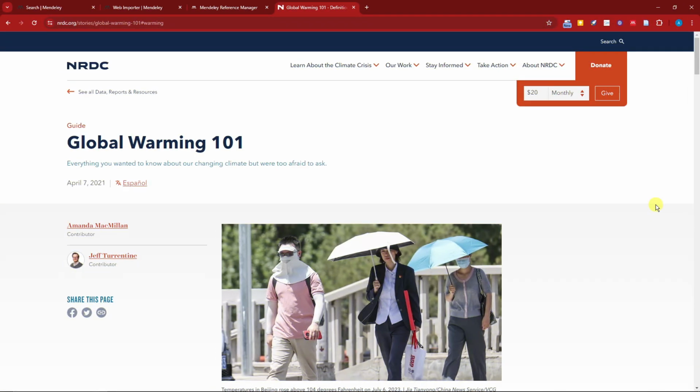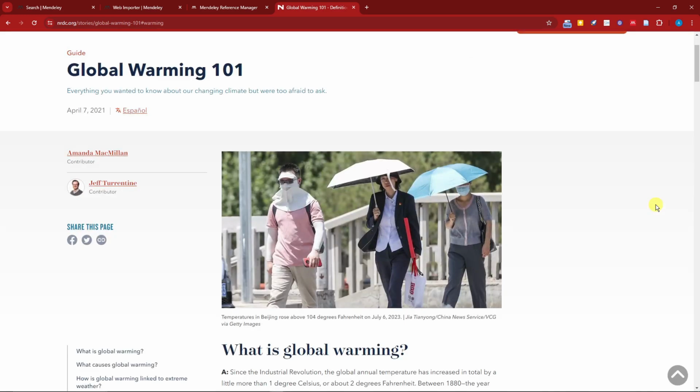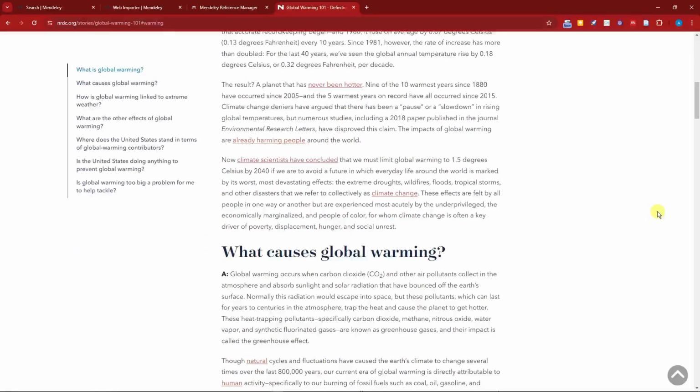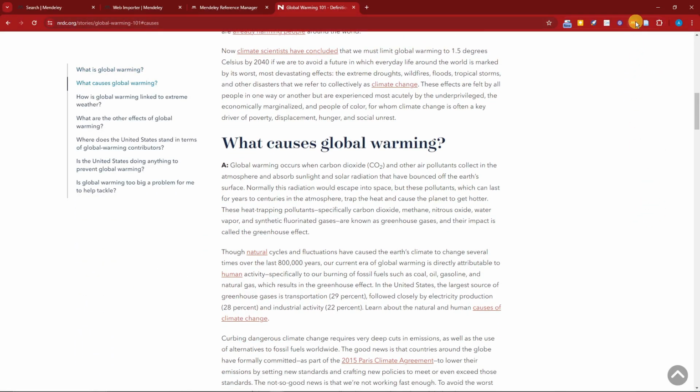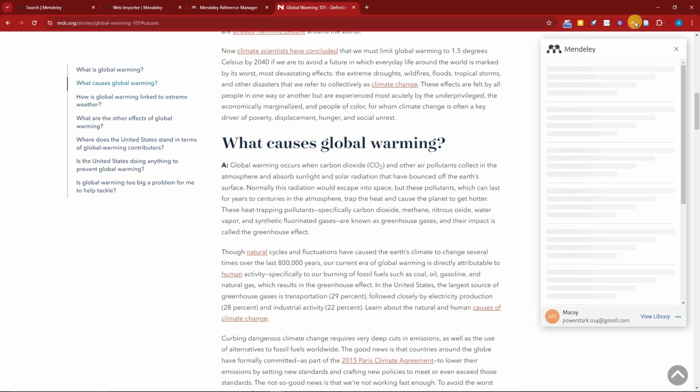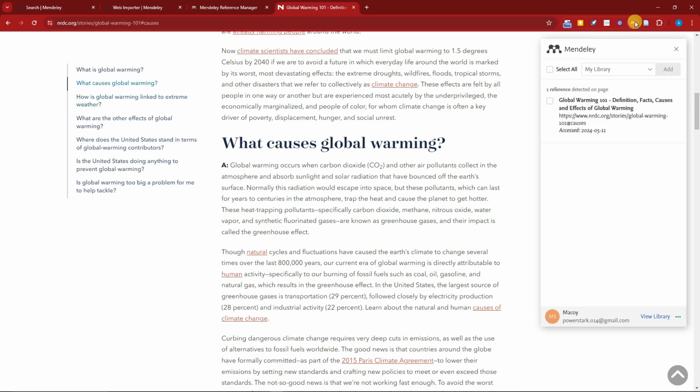Right now I have a basic study here about global warming that I found from the internet. I want to take some citations here, some studies, and if I click on the Chrome extension right there, it's currently capturing whatever's inside here. So I have one reference right here, and I can add them to my library.